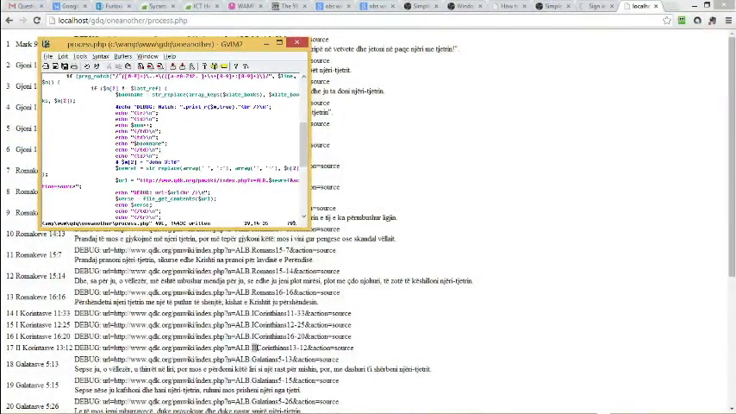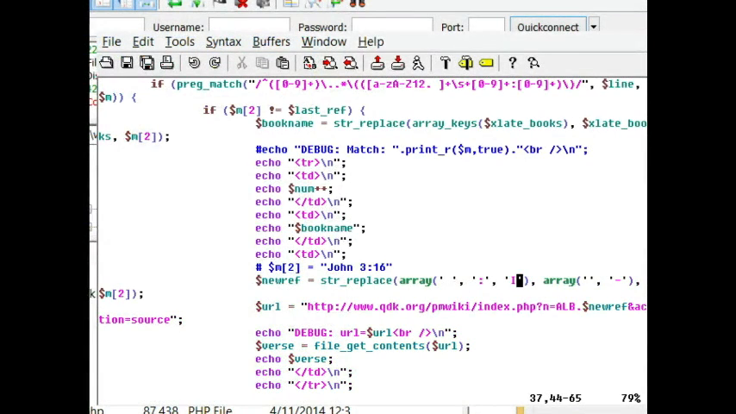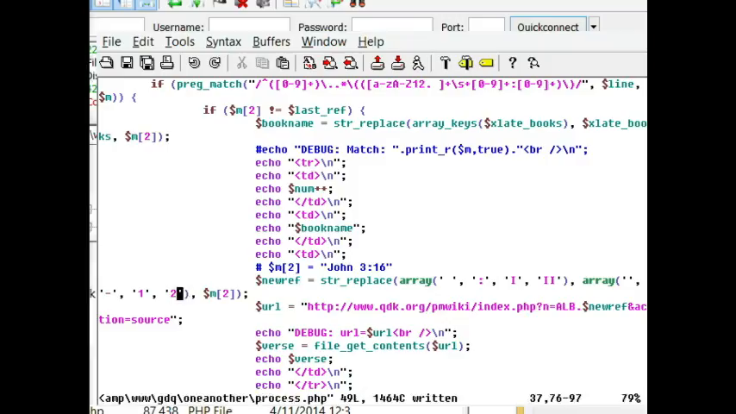Because it happens that none of our book names have a capital I in them, we can be a little bit lazy here. Under normal circumstances, I would have to go to a regular expression to anchor this and say only an I at the beginning. But I'm going to go ahead and introduce an error just so we can see why it's an error. So I'm going to replace I with 1 and II with 2. See how that works? Let's see what happens now.